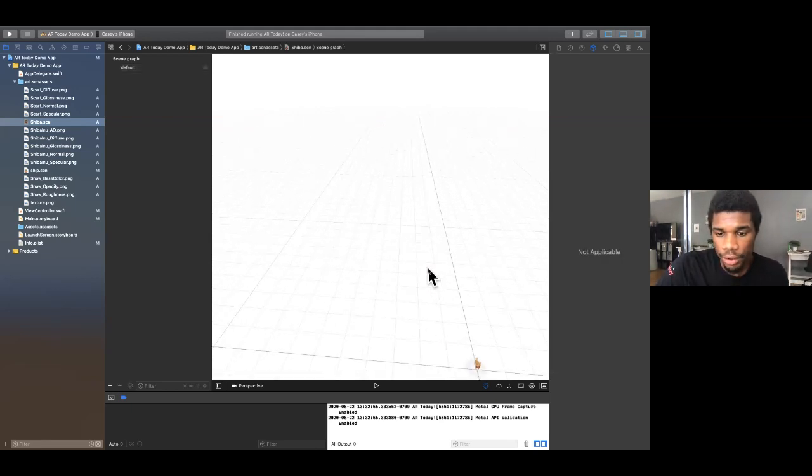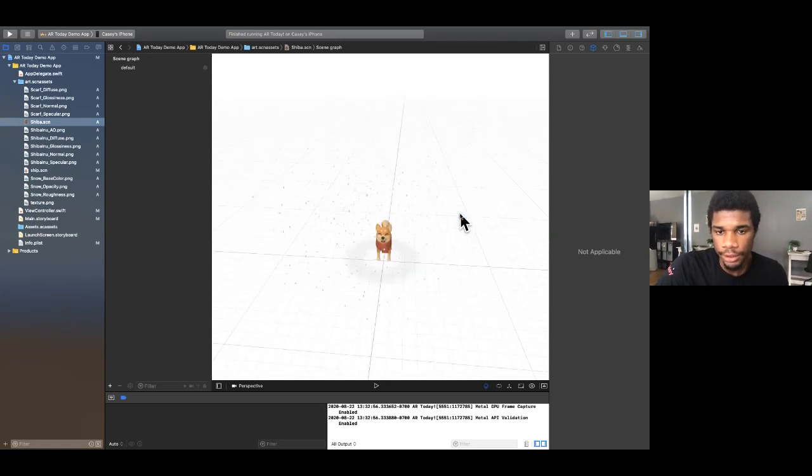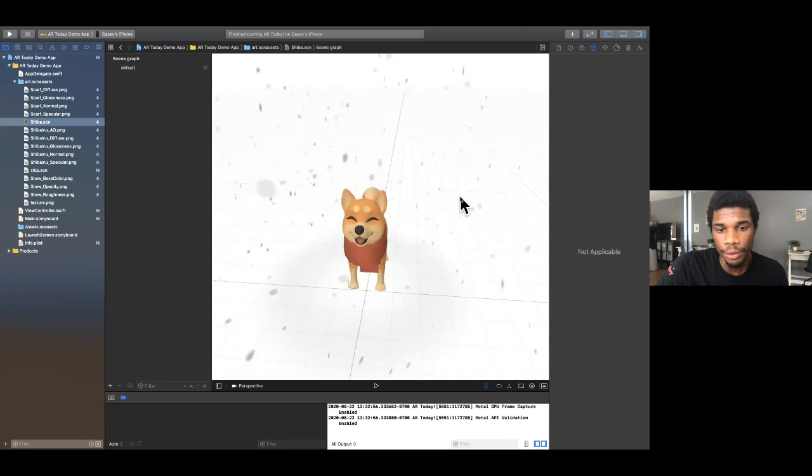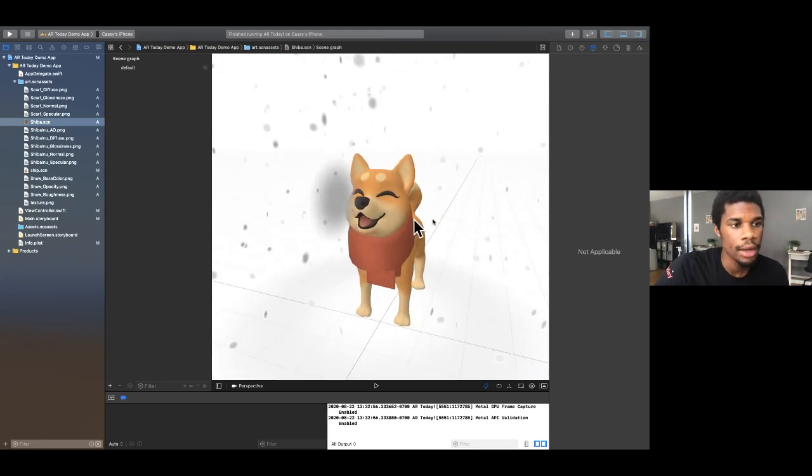If I want to zoom in on this dog because it's so far away now that it's gotten a lot smaller, I can just right click anywhere and click focus selection. And that will just focus it and bring it back to a scale that I can actually work on. So our dog's here, he's still happy.